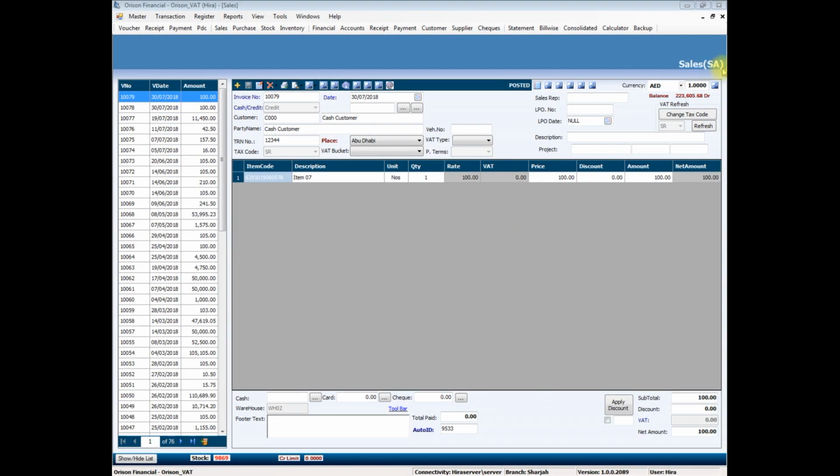Next comes the sales voucher. This is also similar to the purchase entry. For adding a new voucher, click on the plus button or F6 key. In sales, we can see the TRN number, place, VAT type, tax code on the top and VAT at the bottom. While selecting the customer, VAT place and TRN number will come automatically if it is provided in the customer master. VAT place is mandatory in all the vouchers.